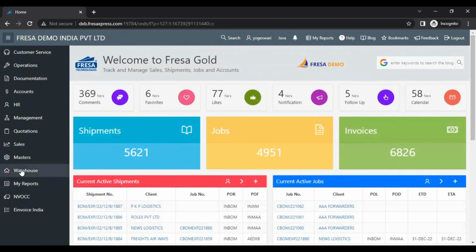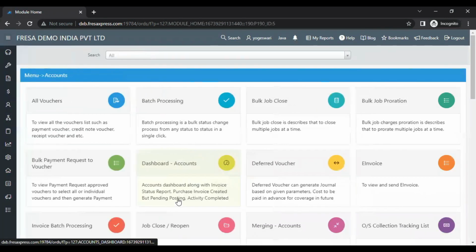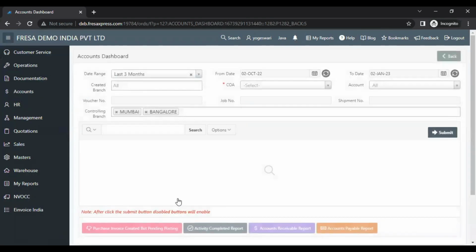Now, go to the Accounts module. Here, we have to select the Dashboard Accounts menu under the Accounts module. Now the account dashboard page will be displayed on the screen. On this page, we have to select the required details.